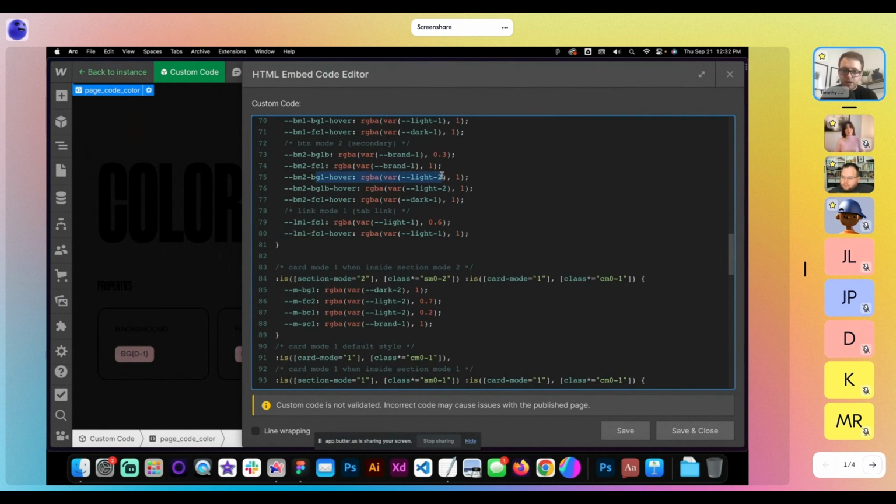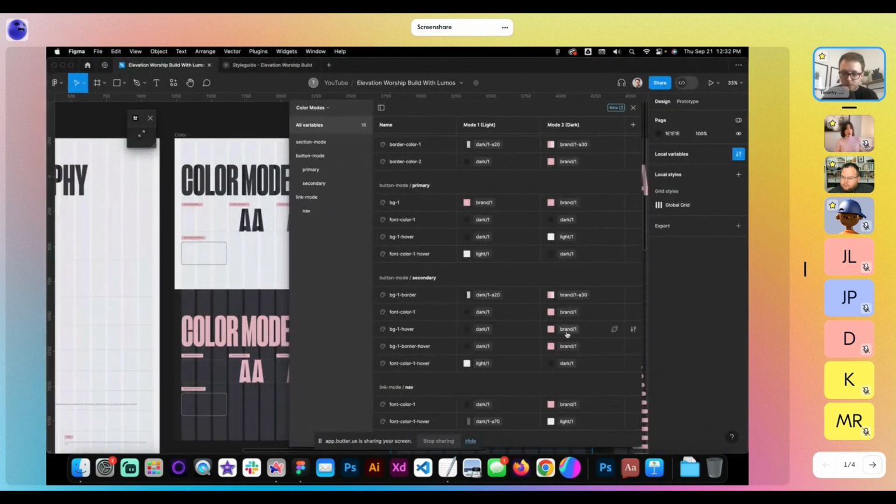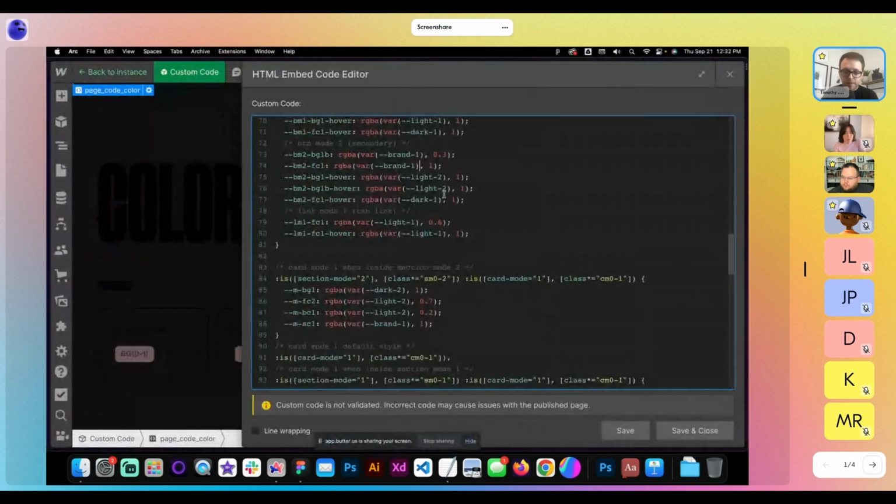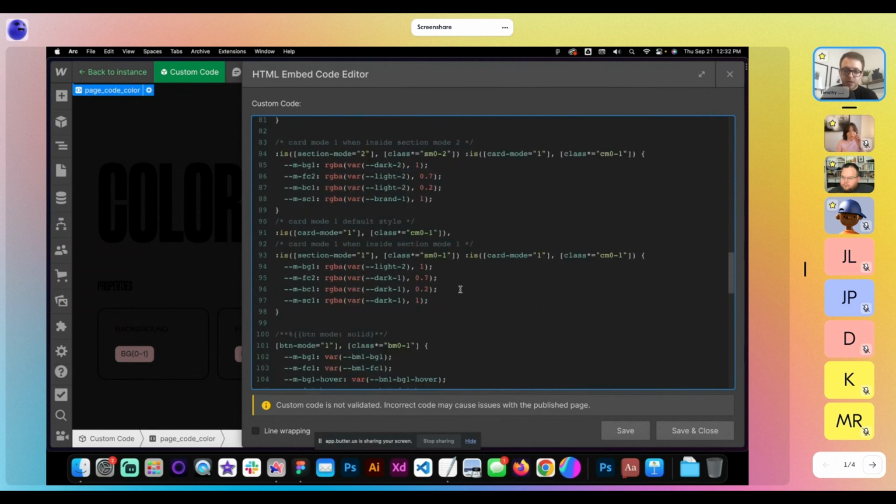And then on hover, let's see what we're doing. We're going brand 1 for the background and border on hover. And we're going to be going dark 1 for the font color. And then for this link mode, we're just going to set it to be brand 1 at full opacity by default. And when we hover our link, we're going to change it to light at full opacity. So that's really everything we need to do.